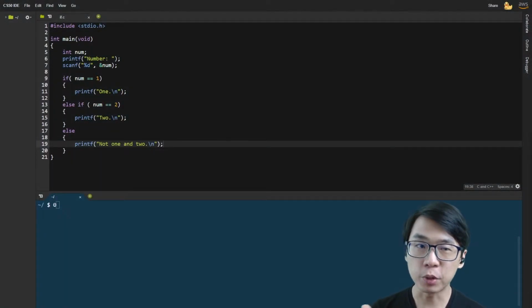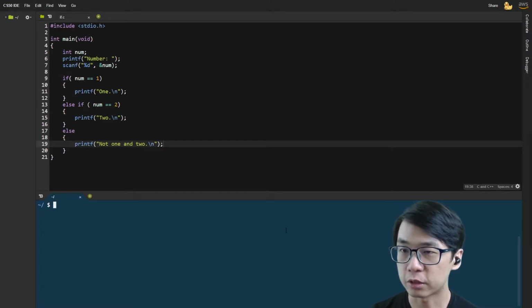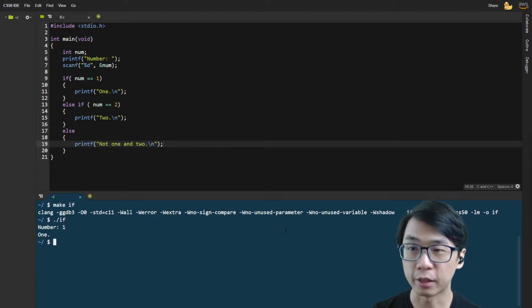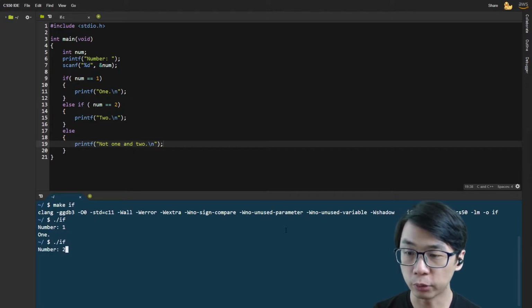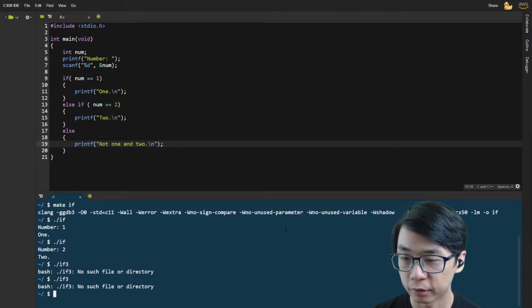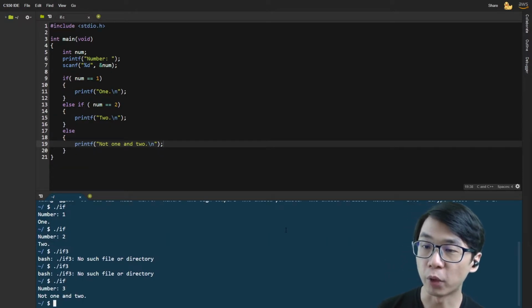Okay, so I have pre-written an example here. As you can see, if I put in 1, you can see that it prints out 1. If I put in 2, it prints out 2. If I put in 3, it will actually print out 1 and 2.